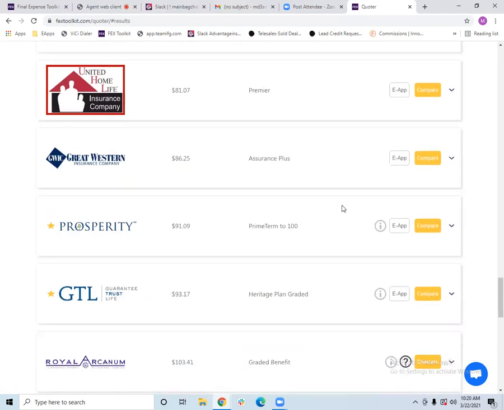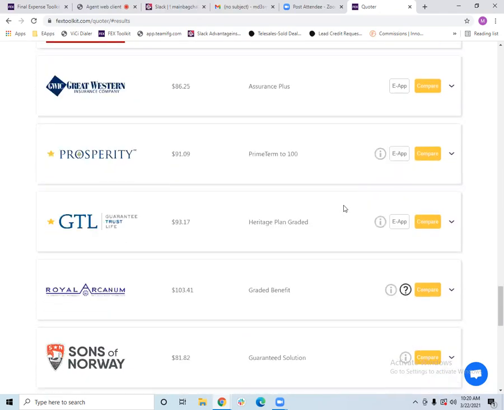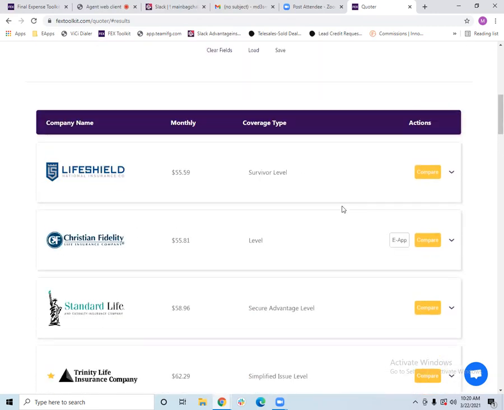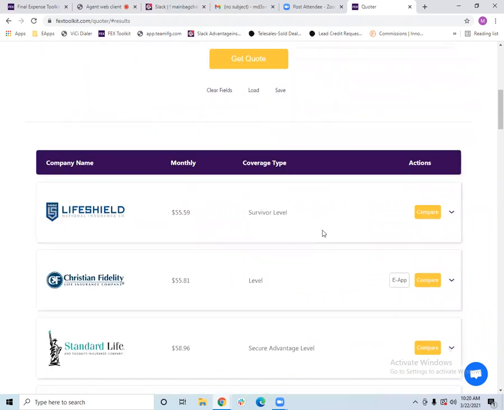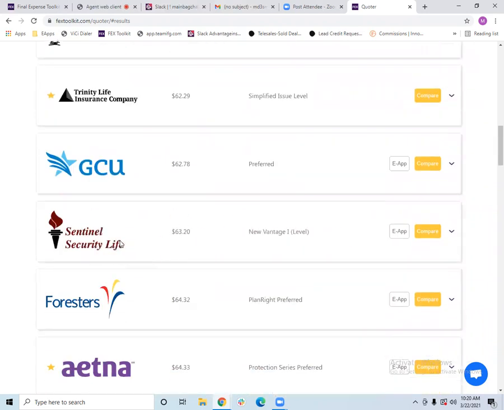I forget, did I run? Let's see. Oh, there's one with not Liberty Bankers, but Sentinel. If you guys use Sentinel at all, they have all kinds of unwritten rules. So they have, if you're taking a blood thinner and you're diabetic, it's Nuvantage 3. If you're taking a beta blocker and a blood thinner, it's Nuvantage 3. Or diuretic, it's Nuvantage 3.